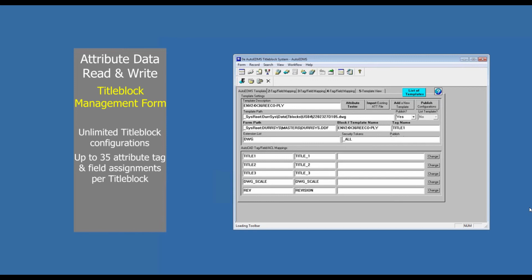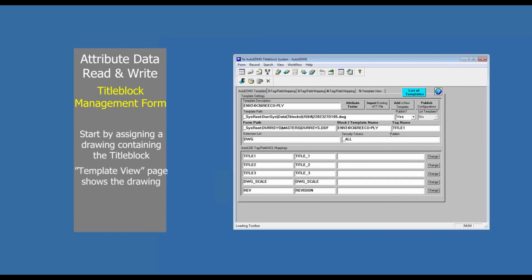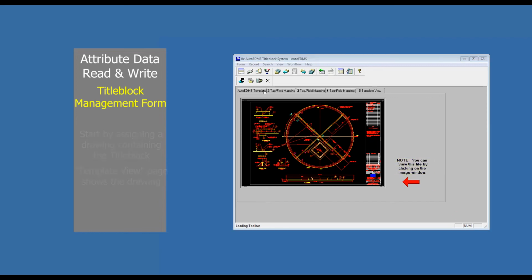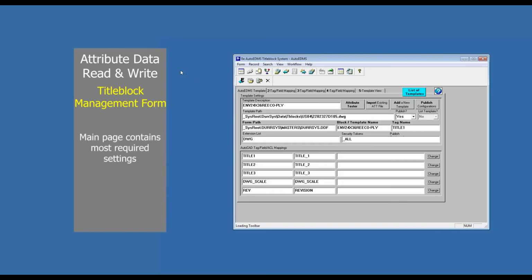When a new title block configuration is defined, generally we start with the drawing file which contains the title block. This is saved to a special location of the customer's AutoEDMS configuration so that it can be reviewed and used to define the settings. For this particular title block, on the Template View tab, you can see the drawing we chose and even launch it with Quick View if needed. On the main page of the title block management form, there are several defined settings. But perhaps the most important area is the AutoCAD tag and field mapping chart.